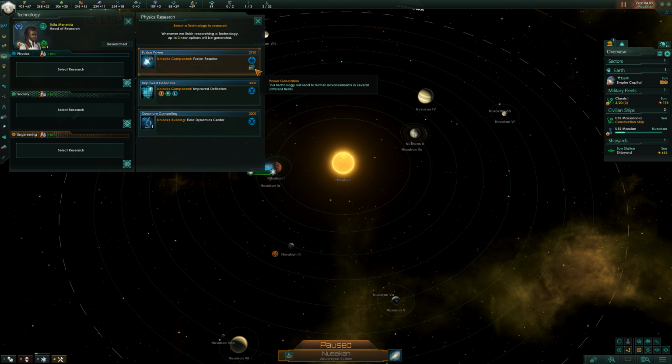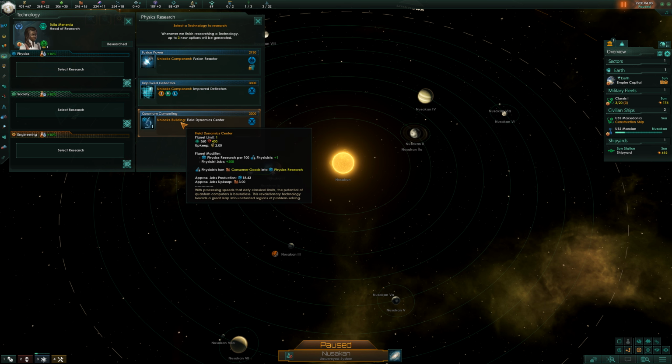This technology will lead to further advancements in several different fields. Fusion power. Nuclear fusion processes generate a great amount of power for ships, but without many of the risks associated with fission power. Improved deflectors. Bending fundamental forces to our will. Sounds cool, right? Unlocks component: small, medium, and large improved deflectors. Shield hit points. Okay, so that's kind of a military technology.